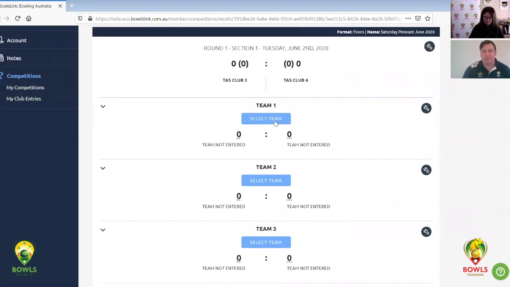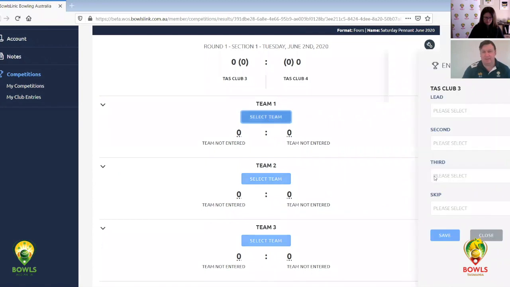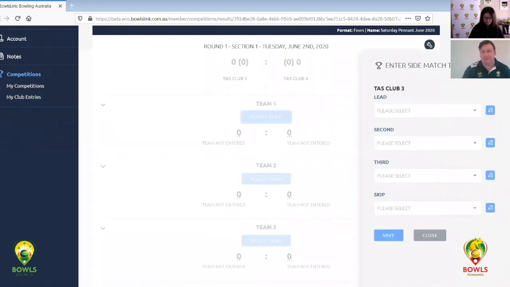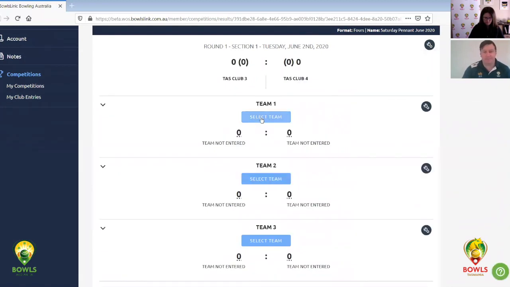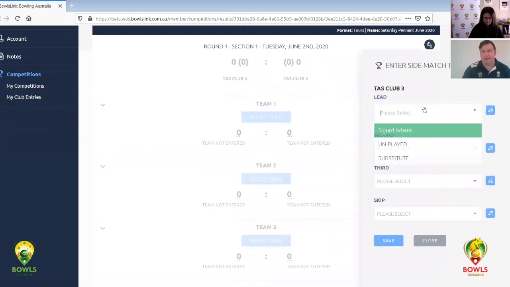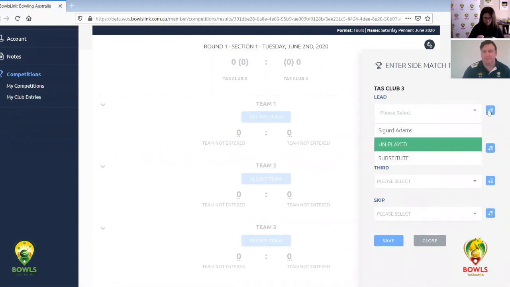What I need to do really is to select my team, and all I need to do that is click that big blue button. From there, I'll get a drop down that only has my name in it at the moment, because what I need to do is to fill those boxes or the positions with people from my club.